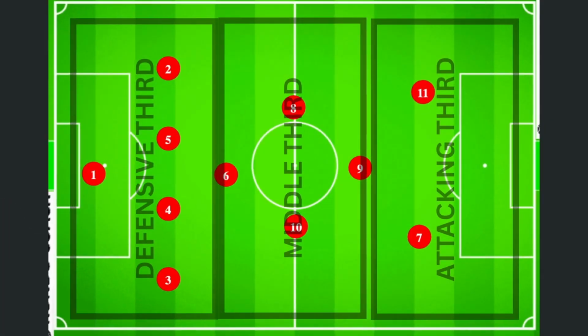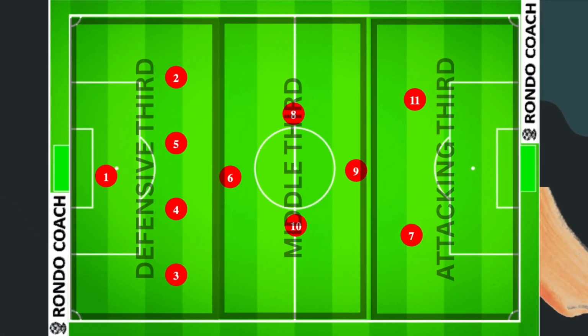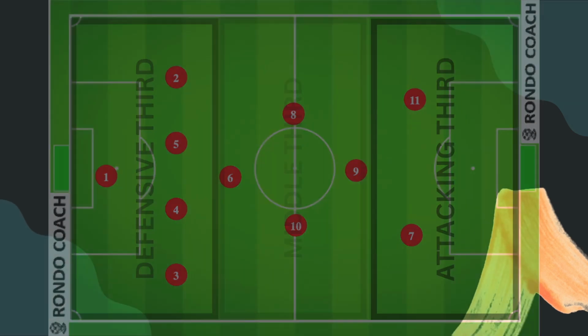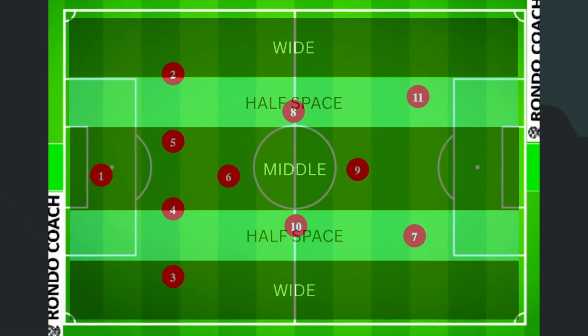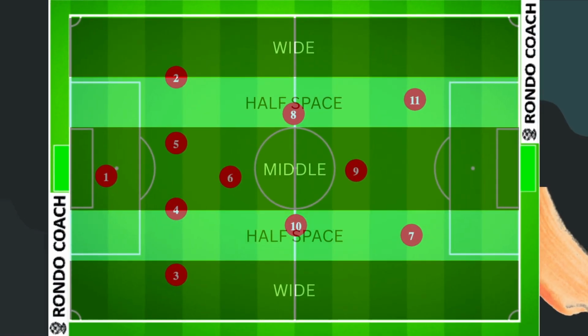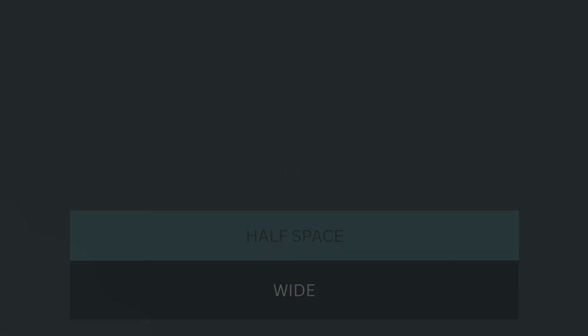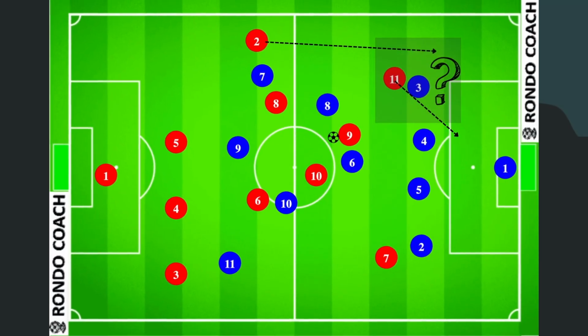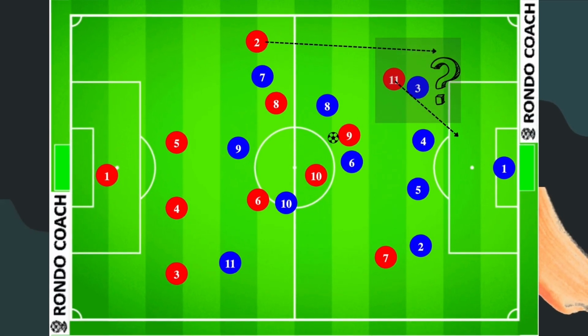Let's start with the basics. Think of the pitch as a grid. You've got horizontal lines like the back line, midfield line, and vertical lines like the wing, half space, and middle. When we draw formations, it is mostly clear where players stay in this grid. Now, what happens when an attacking player moves between those lines? This disrupts the defensive structure of the other team, and this disruption creates space.